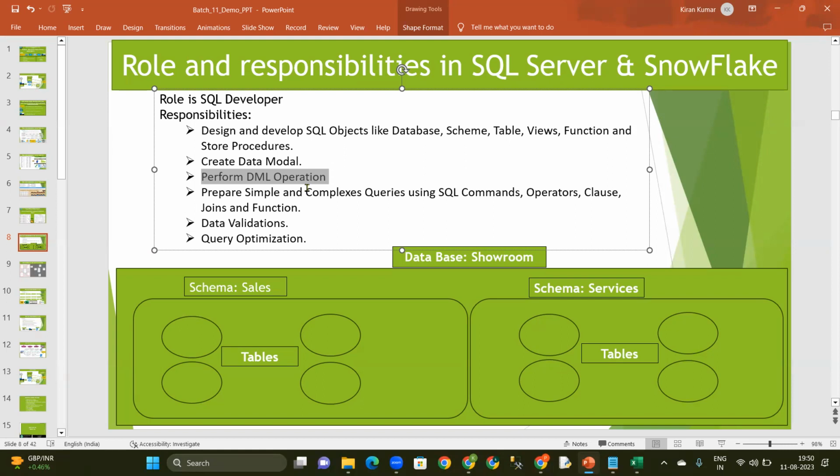So the next work is to prepare simple and complex queries using SQL commands. Using the SQL commands, we have to prepare the simple and complex queries, operators, clauses and joins, and also the functions. So these are the SQL features, and we have to use those features to prepare simple and complex queries.